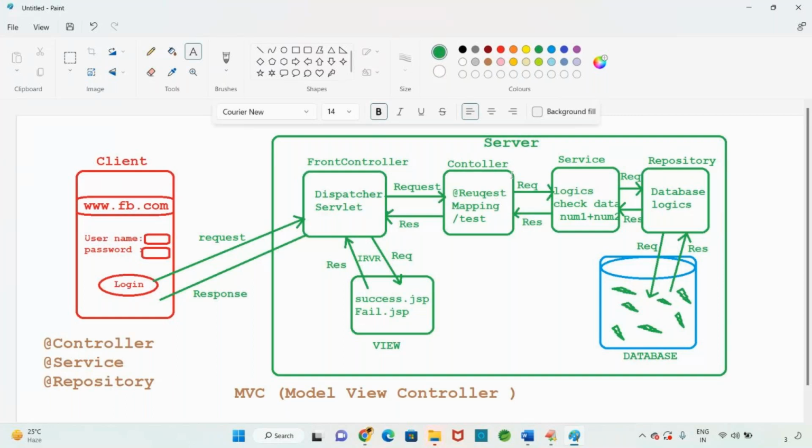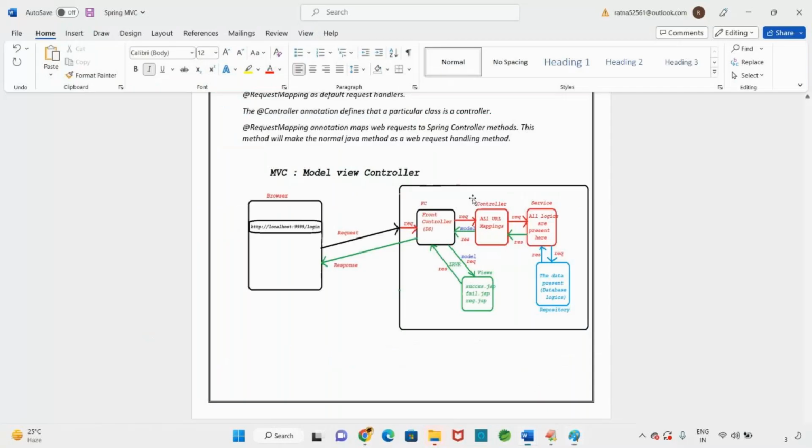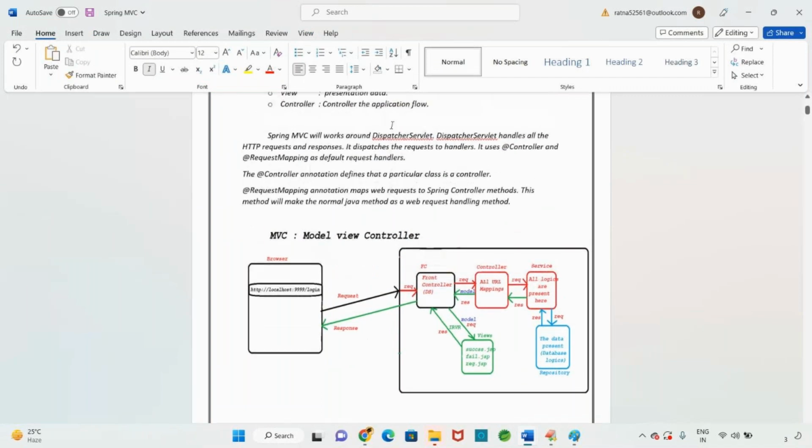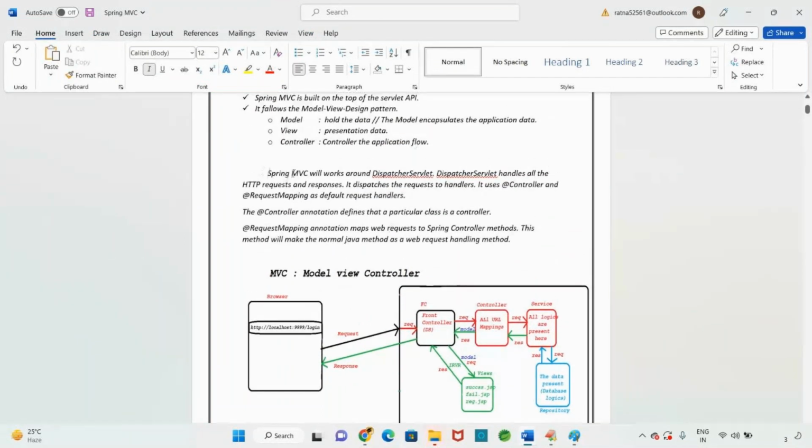Based on this, you can understand that the front controller is a manager. He completes the application flow, because we have multiple controllers, and in that case the front controller is the main person. He will dispatch the request to the specific controller. The dispatcher has already handled the HTTP request and response.